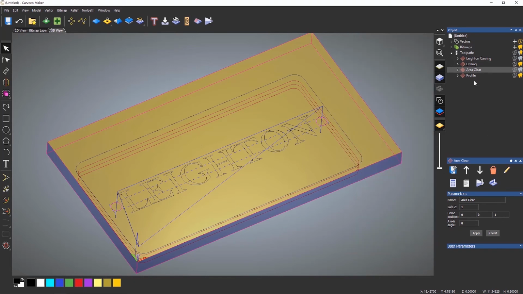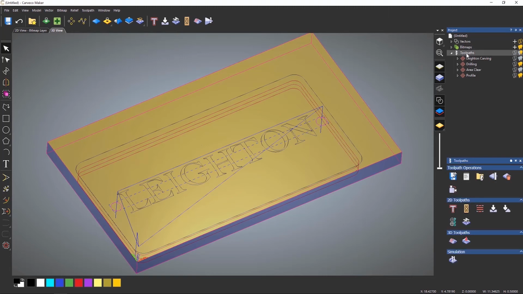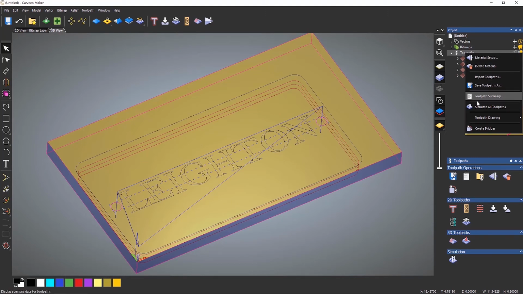Okay. Right, so let's simulate this. There are 2 ways that you can simulate this. So if I right click on toolpaths and simulate all toolpaths, this will basically just simulate all of the toolpaths. Just give me a really quick simulation.